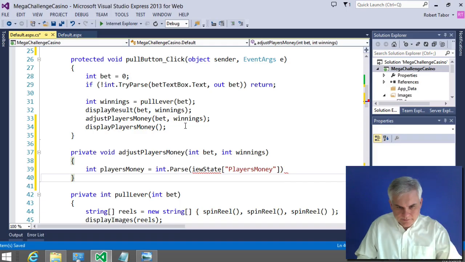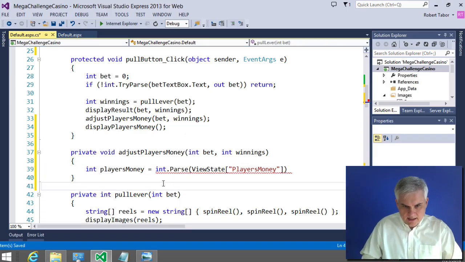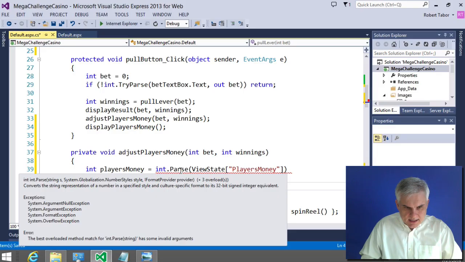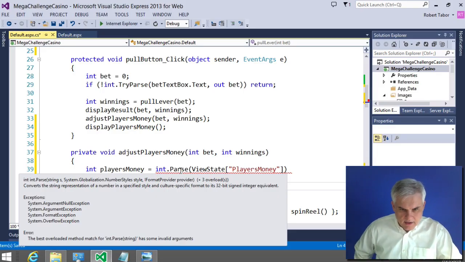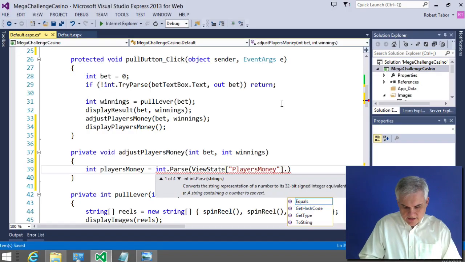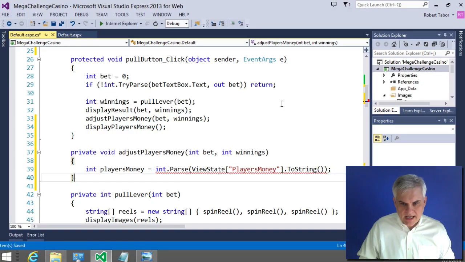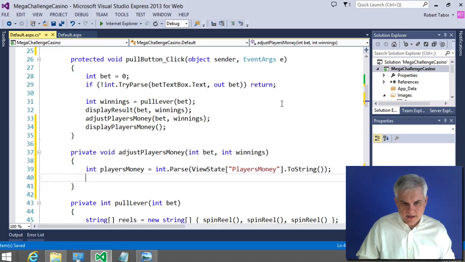And let's see, does it like that? Not happy, why not? Okay, int.parse never takes an object, so we're going to have to ToString this. It's a little bit of a hack there to get this all to work. But now I should have the player's money from view state.